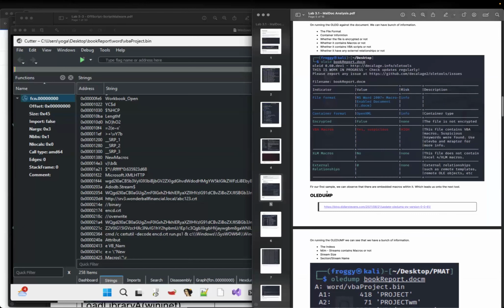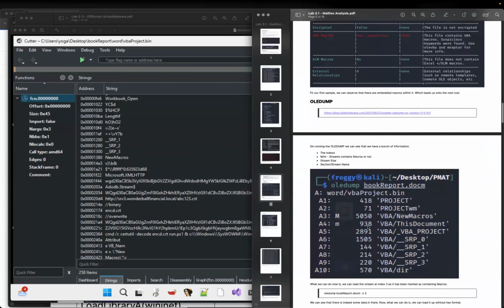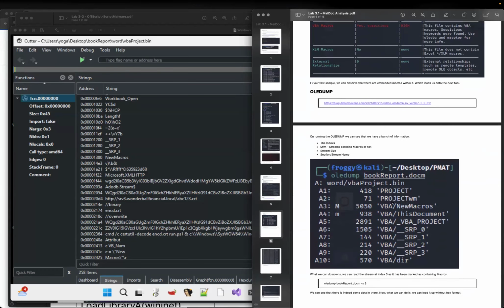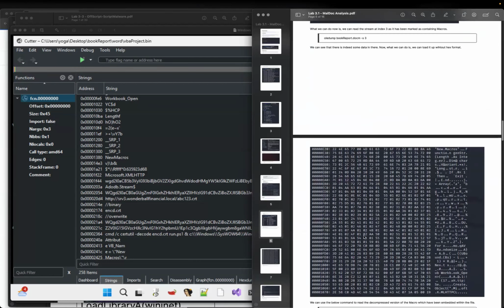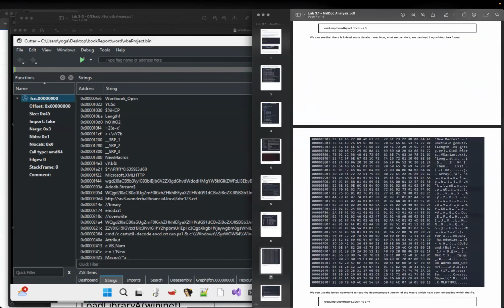Also you can use OLEDump. Okay, and then you can use this one and output all this content, the project and project WM, and some VB related and other scripts. Okay, and after you output the VBA project bin file, you can see more of the contents, like maybe the macros. Okay, but mainly it is more likely the hex file.